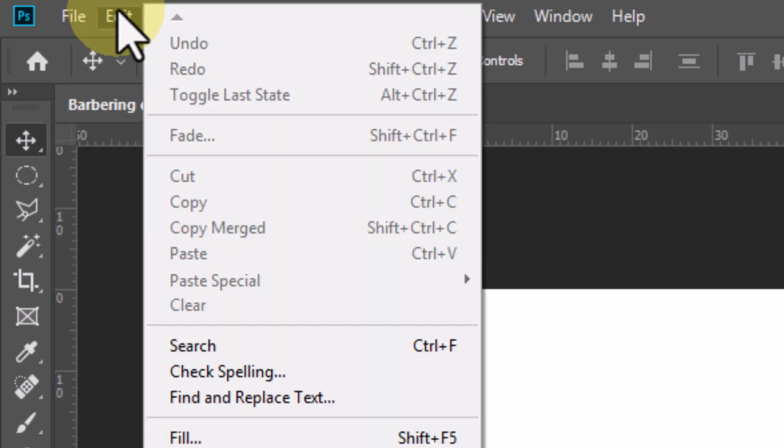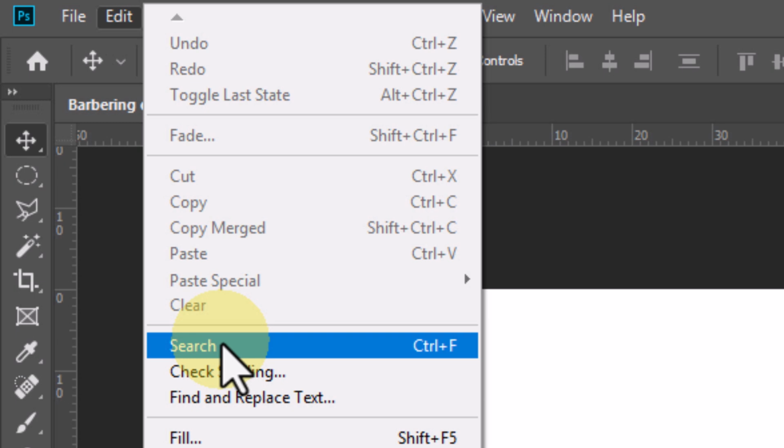And then we also have the edit. What is the edit used for? It is used to edit the whole of the Canva. So for example, it is used to undo, it is used to redo, it is used to check our spelling, fill, and then warp, and then all those stuff, right?